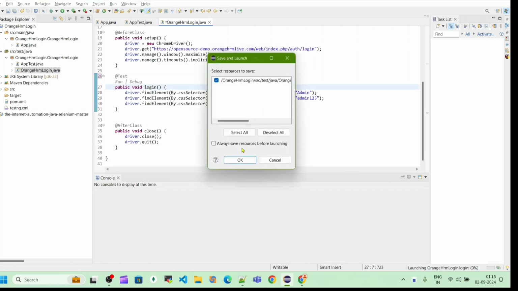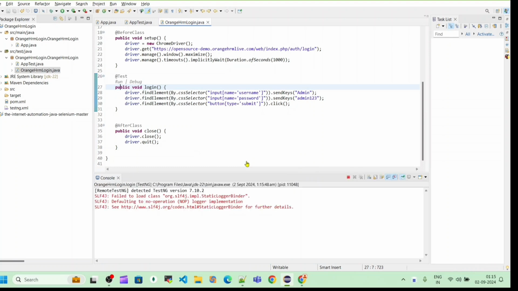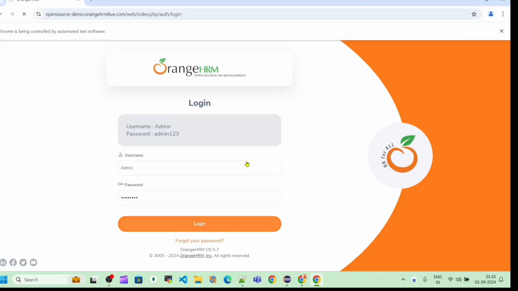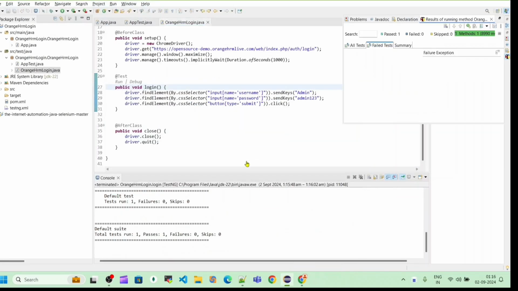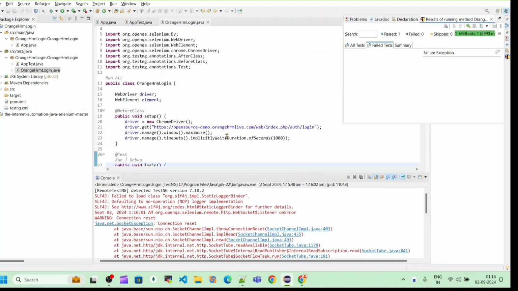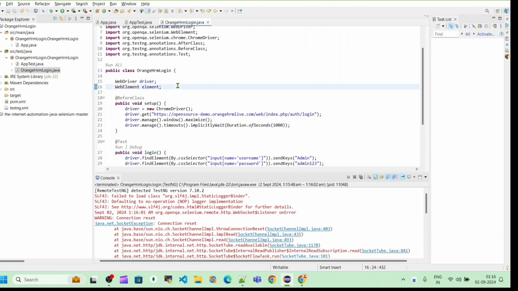Now we need to run it. So I'm clicking okay, and it will open the web driver, it will maximize the driver, then it will initialize the component, and it will identify the locator, it will send the keys, and then it will click on login. And here I'm getting a beautiful report on the console, where it is showing that my test case is passed.